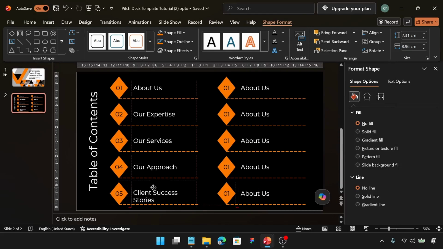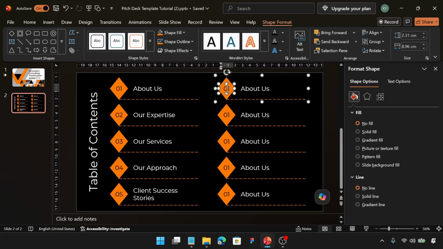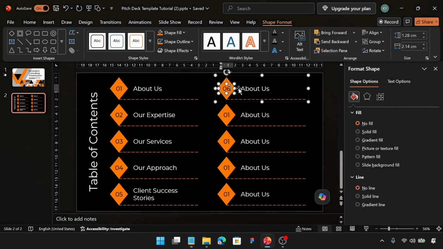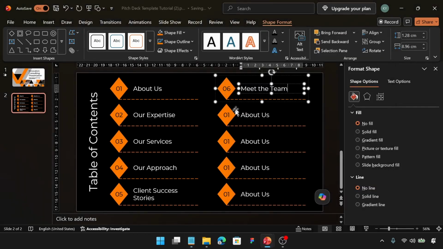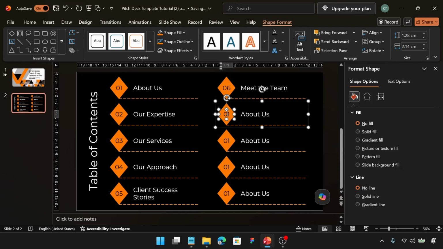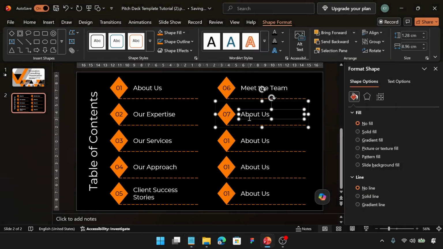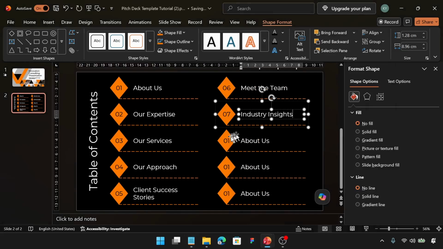All I'm going to do is just hold Shift and then align it to the center of these other shapes here, the text and the diamond shape. Let's come to this one, number 6. I'm going to go to my notes to copy the text for number 6 and then paste number 7, and then I'm going to copy and then paste.